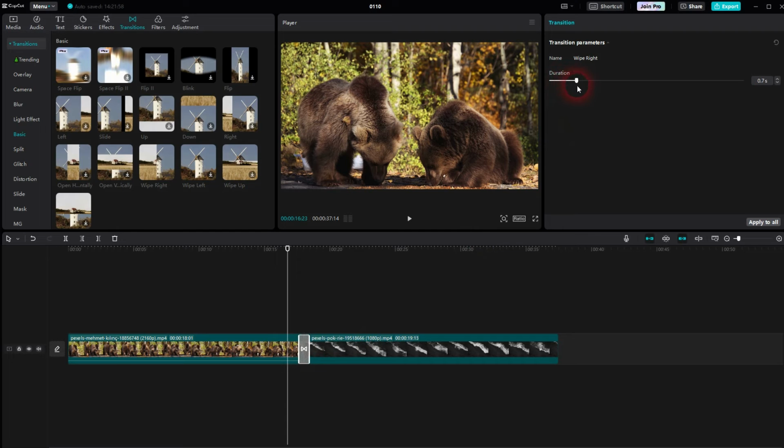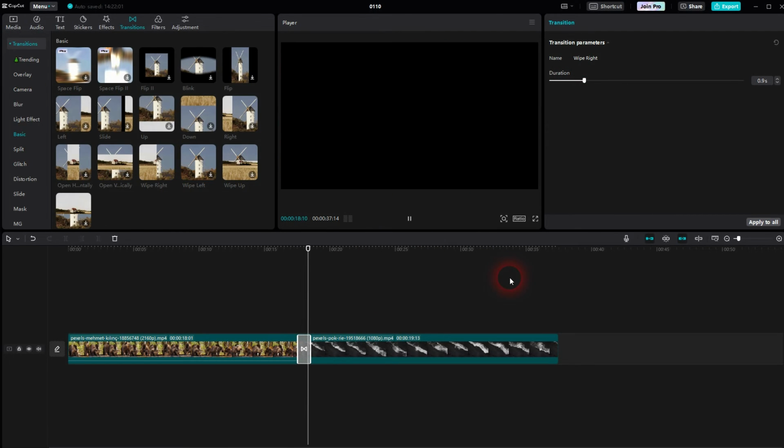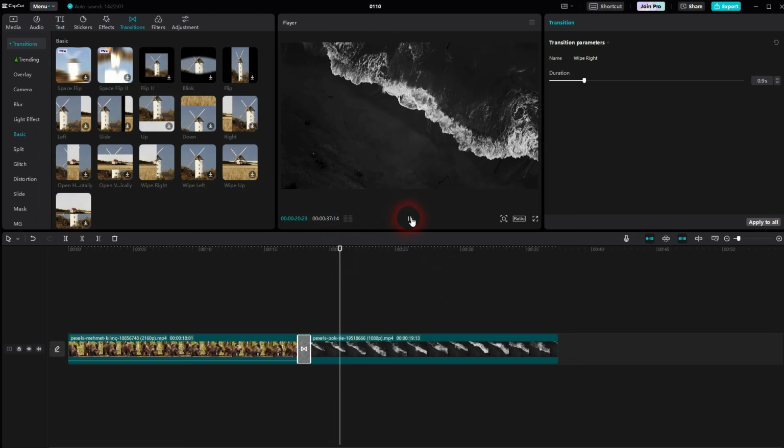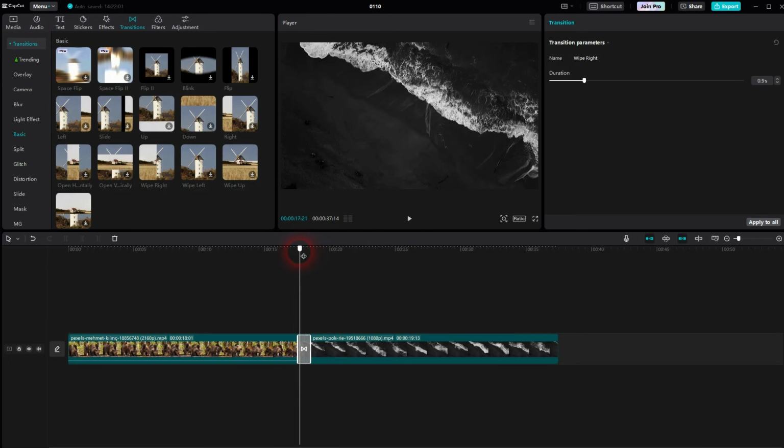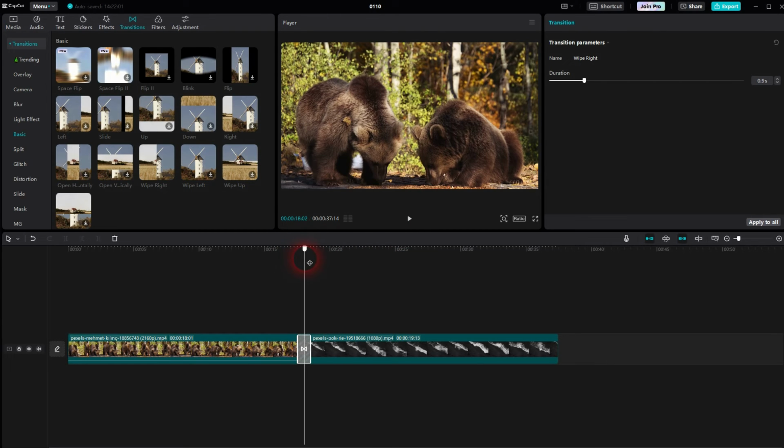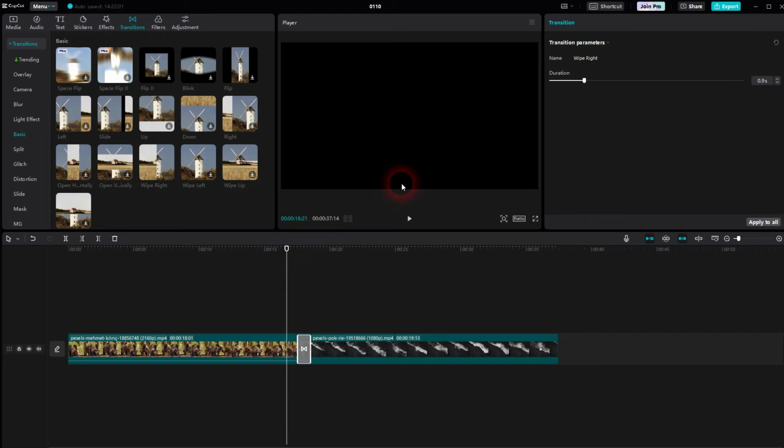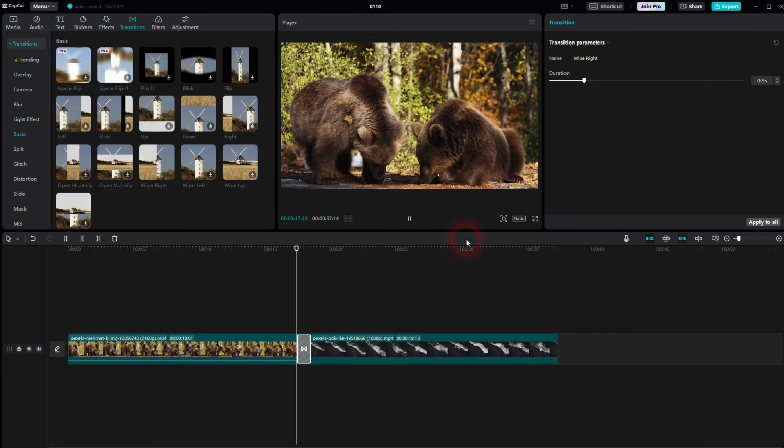It's a simple wipe from the right. You can see it doesn't really work. So for some, you need to have specific clips and a specific clip length. In this case, let me delete it and use a different wipe direction. Up or down should work.